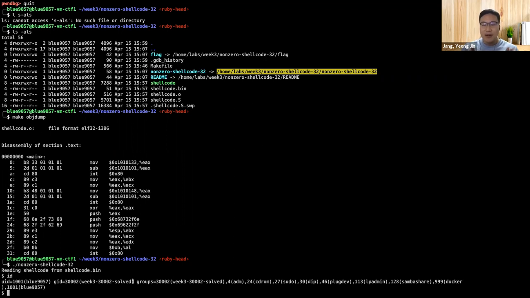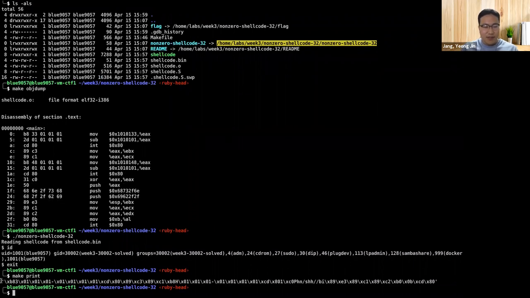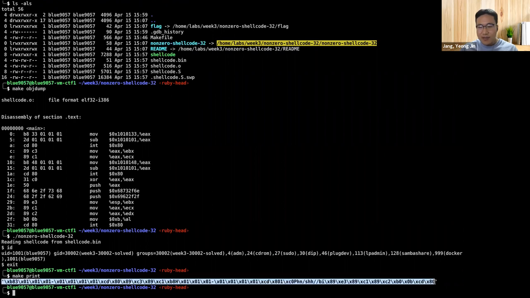So we have seen how we can write a 32-bit shellcode in a naive way, while we don't care about having zero at the first time. And then at this time, we learned how we can remove zero by taking a look at all the opcodes here. And then there's another command. If you run make print, then it will print the shellcode as a string that you can use in Python. Yeah. So this is your shellcode string that you can use in your pwntools script.